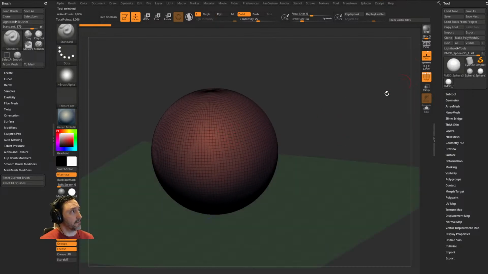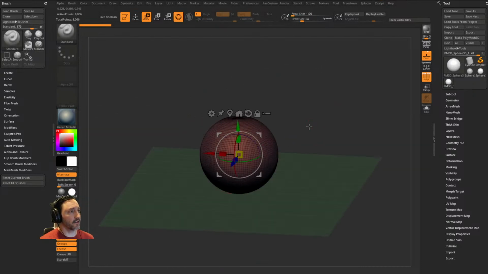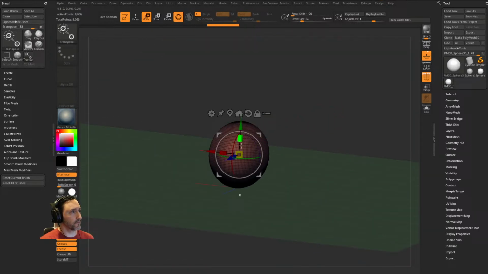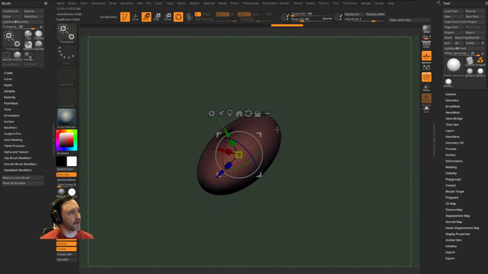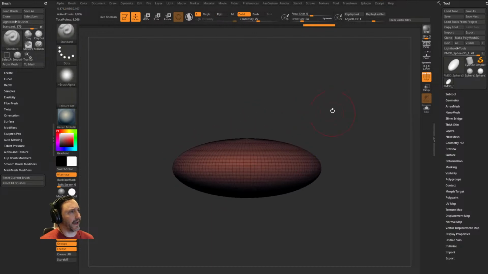If I turn on my floor, I can see we're Z forward, X is left and right. So what I'm going to do is just scale this down into kind of a foot shape. Also, if you want to scale along one axis, you can hold down Alt. You can scale just on those axes, and shrink this down. Now, if I turn off my floor, I want to start sculpting on this shape. You don't have to go into Dynamesh.